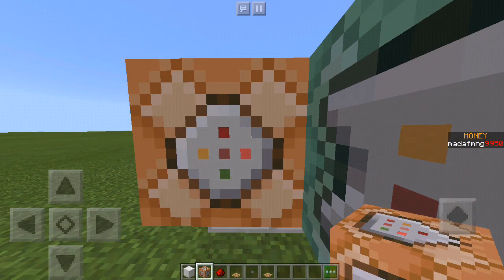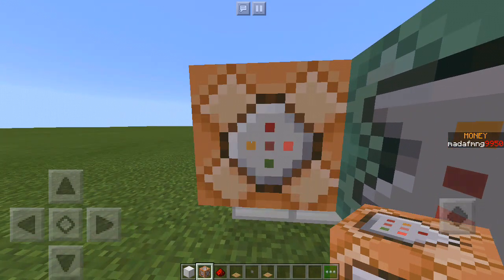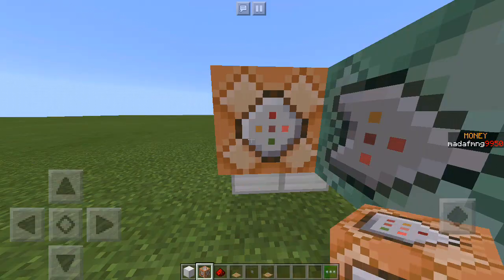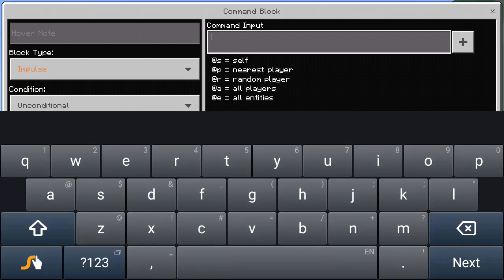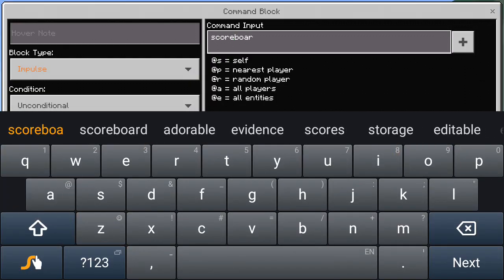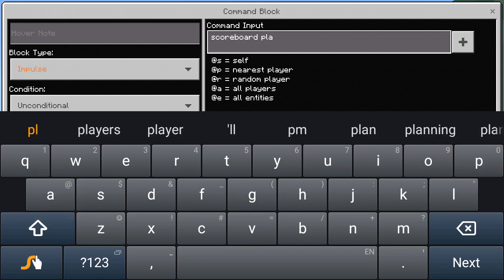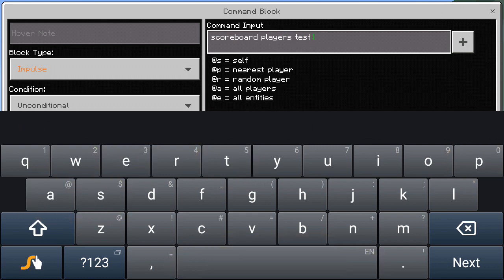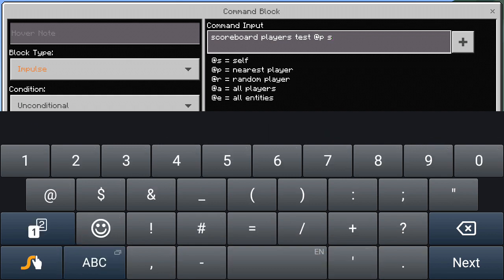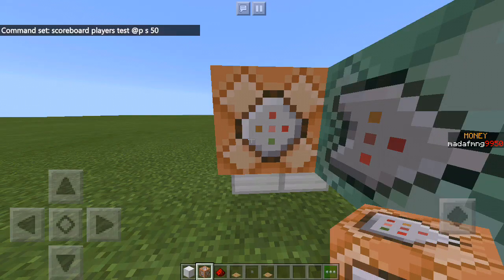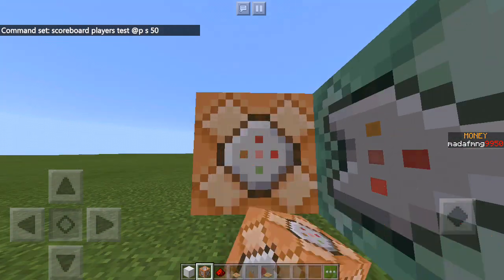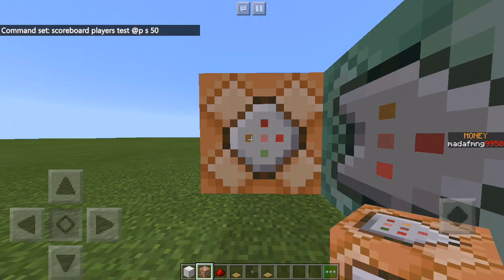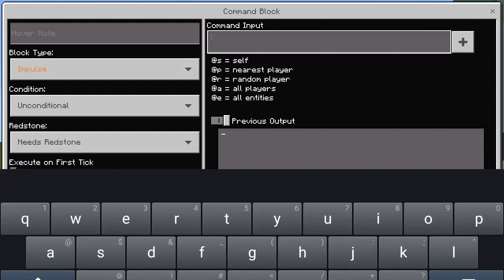So right now, as you can see, we're going to place it here. Now this is going to be the withdrawal, and then touch command block and then type in scoreboard players test, the closest player, and then type in S, which is the savings, and then test for 50. If it's 50, just leave it like that. And then it's going to be the same, but the opposite. I mean, it's going to be the money this time to remove.